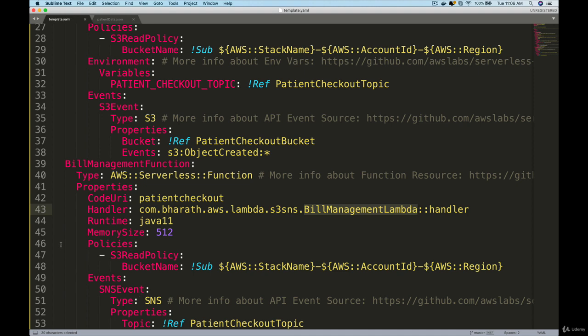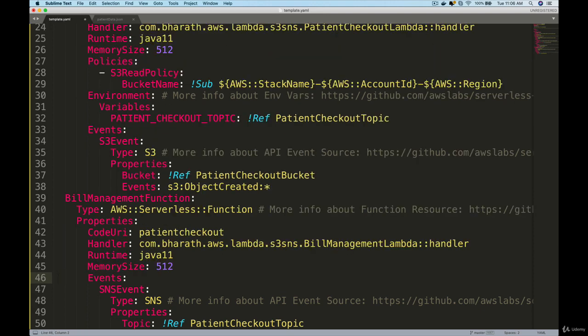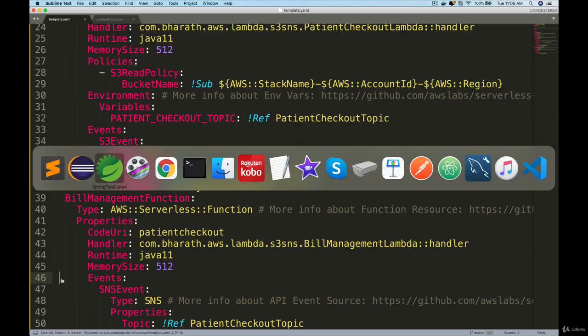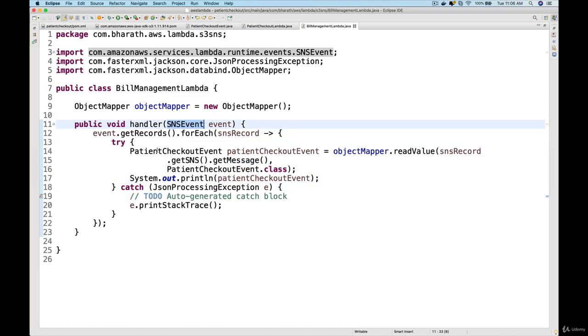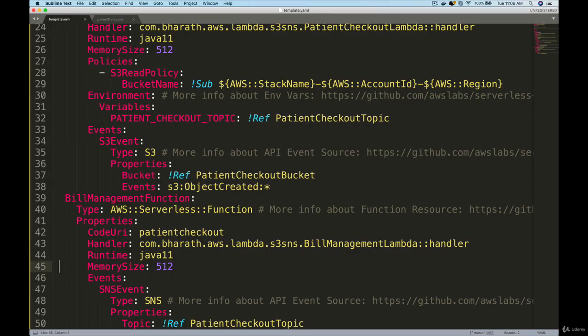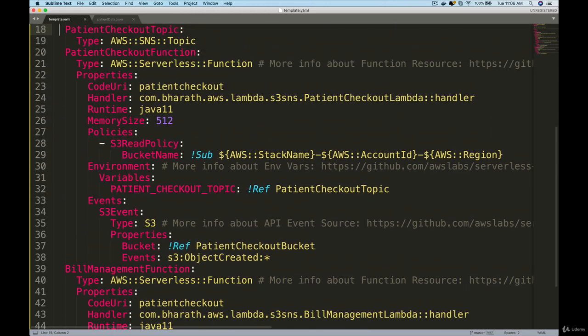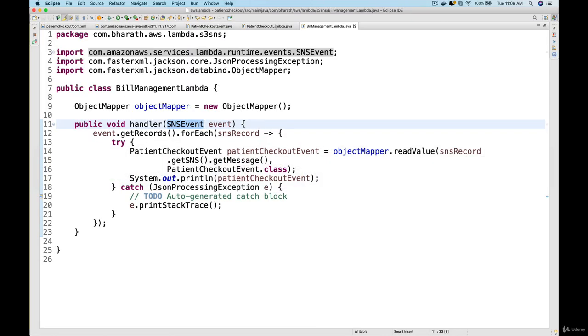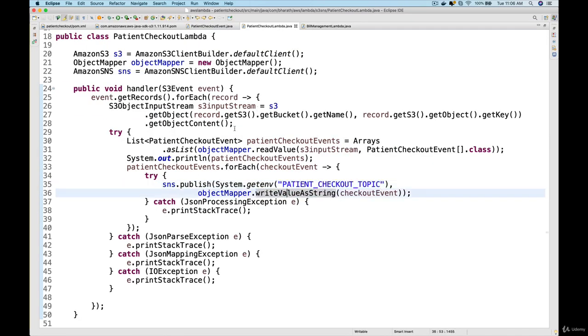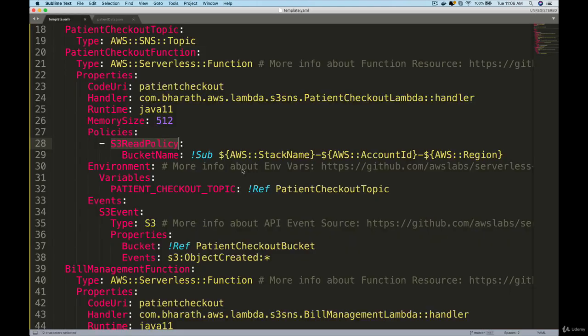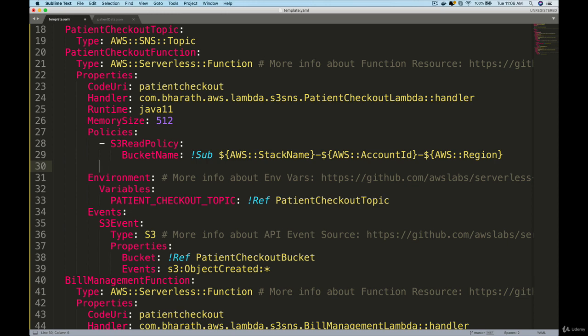And under policies, you can take out the entire policies section for this second lambda function. We don't need any policies. Simply it is triggered by an SNS event and we handle the event, we process the event. But for the first lambda function, along with the S3 read policy, we also publish the message to SNS. So the first lambda function needs the publish access or permission. So we need to define another policy under policies of the patient checkout function. This is the last thing which we'll be adding here.